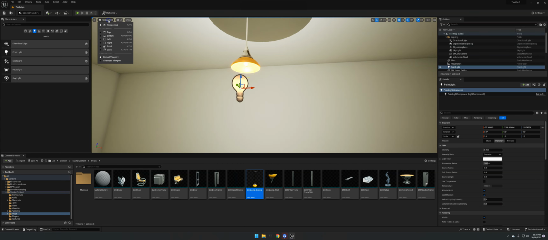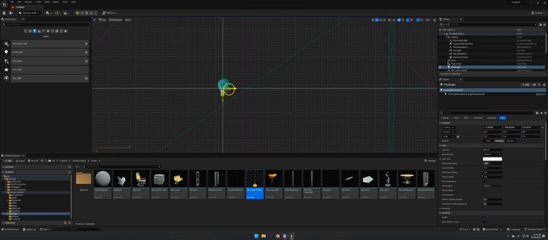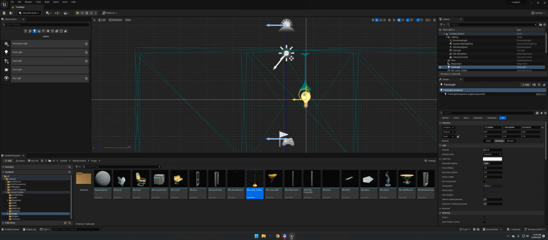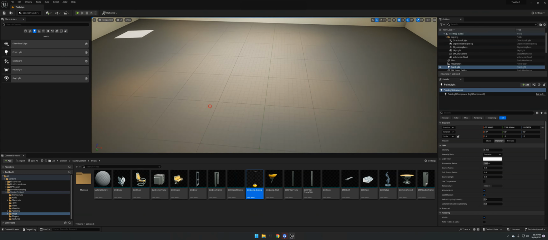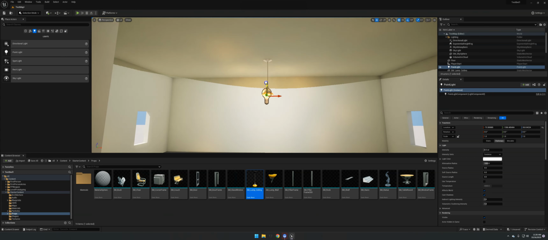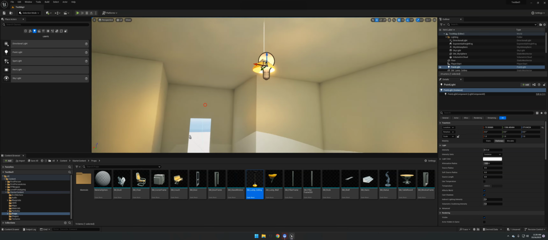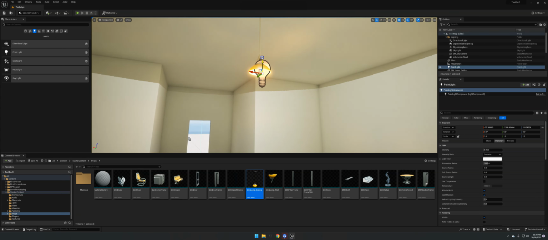So what we can do is switch to a top view, and this allows us to place it really easily. Okay. And then we can do a left view, and we can just move it up there. There we go. All right, so now we'll go back and look at it. And you can see that it's actually casting. There we go. So now it's casting the light down, and obviously you can move that where you want.